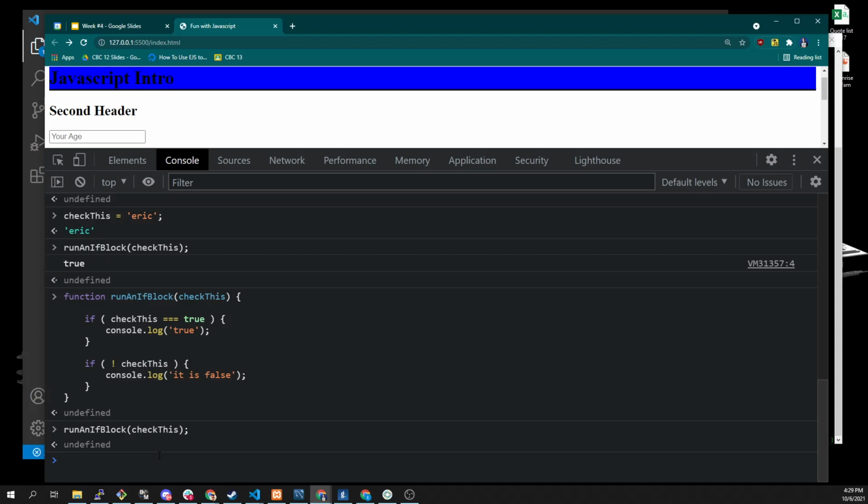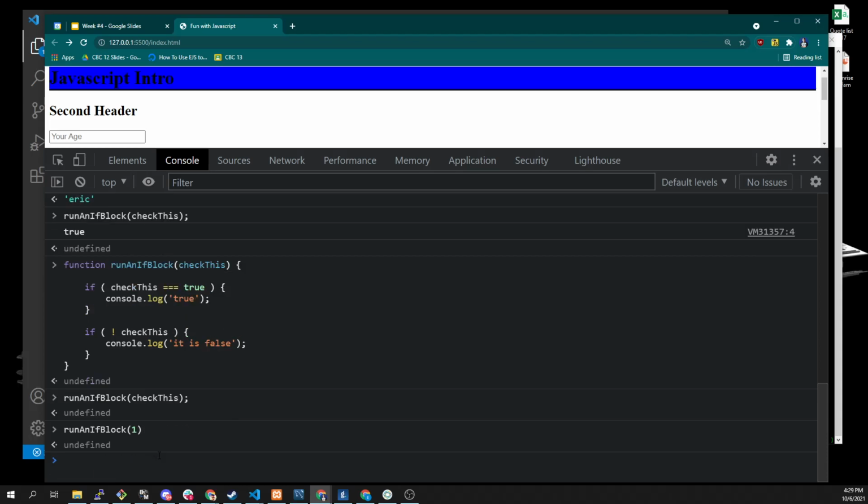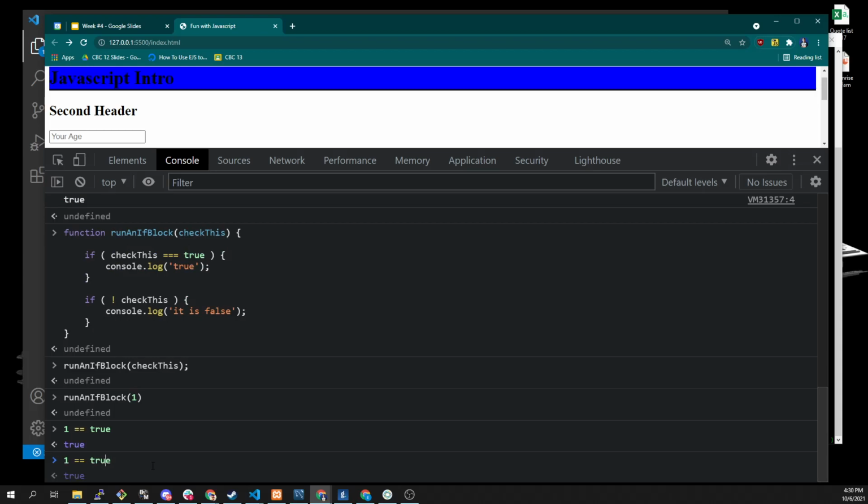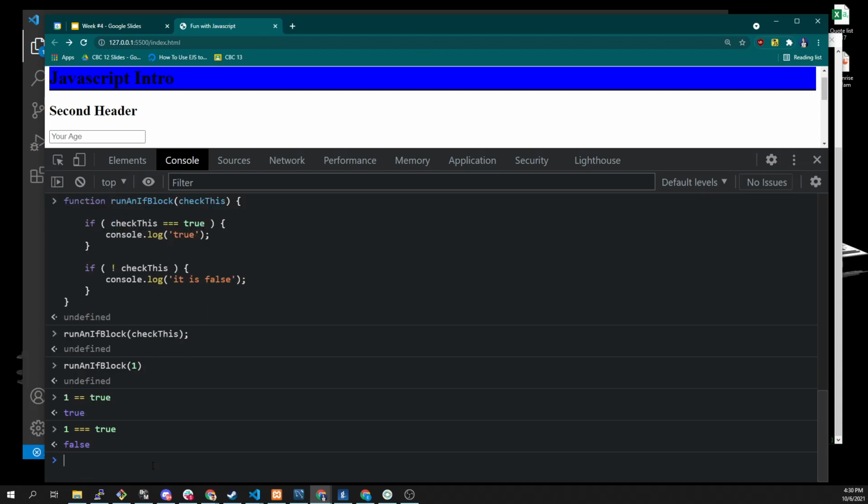And so now if we did run an if block, and let's just pass in some stuff instead of changing our check this variable all the time, I will say 1. It's returning nothing. It does nothing again because 1, even though we know 1 is true, does not equal true. 1 equals true is true, but as soon as we put a third equal sign in here, it's saying check to see if this is true and make sure that they are the exact same value type. That is false.